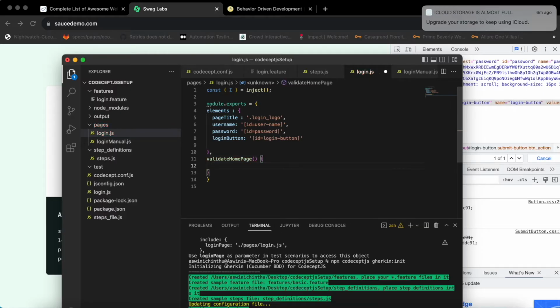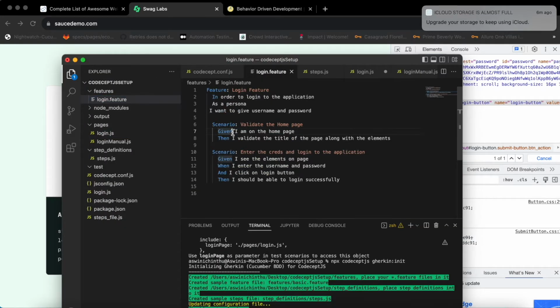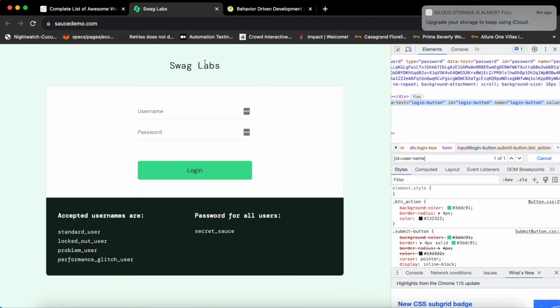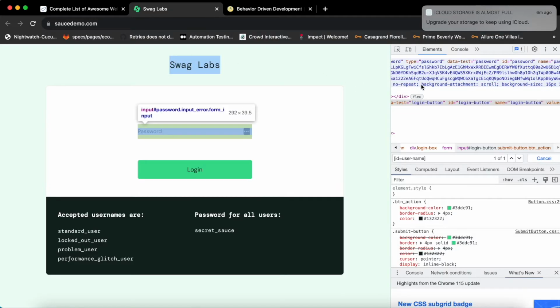So how are we going to validate the home page? What we have written here is: given I am on the home page. First we need to check whether I am on the home page or not. To confirm that, we can always rely on the page titles. Here we have already taken that one.